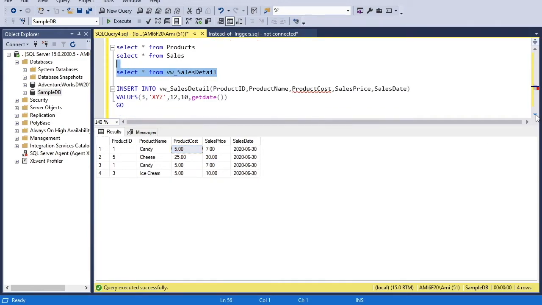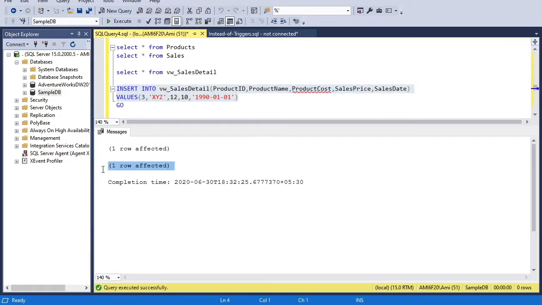Now let's say I want to insert a value directly into the view with some random values. So I'll give product ID 3, product name XYZ, then product cost as 12, sales price some random value 10, and sales date get date, or let's say any random date 1990-01-01. So if I insert this random value directly into the view, what will happen? You will see one row affected and then another row affected via the trigger.